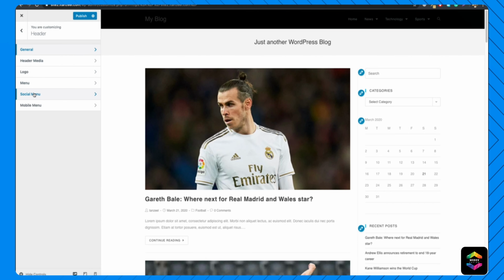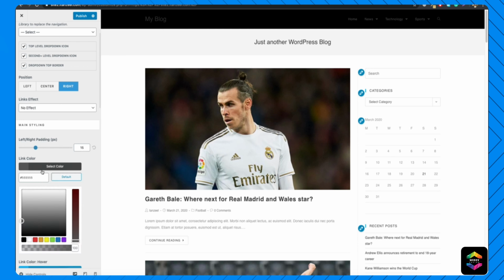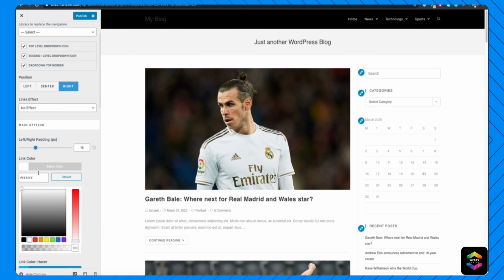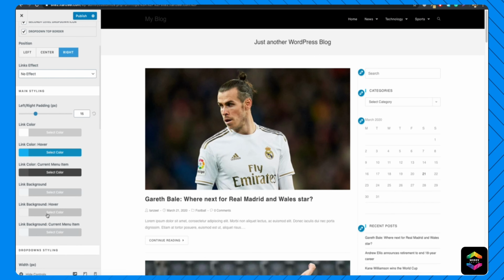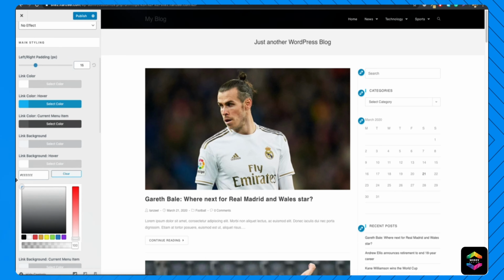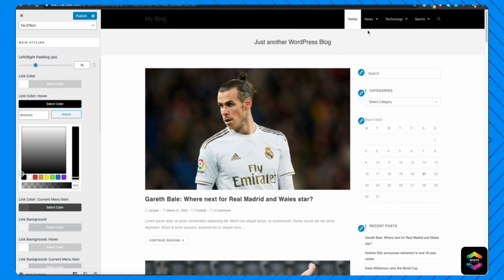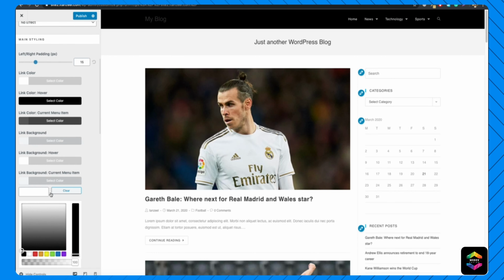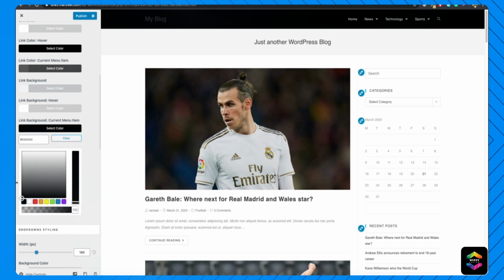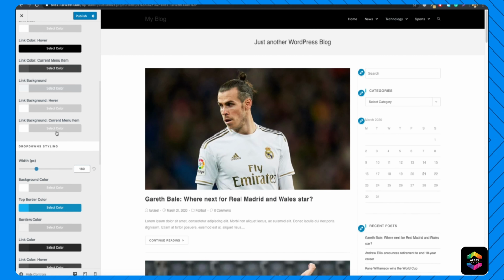Now let's work with the menu color. I have to select the menu here, and the menu position is going to be right. The links effect is going to be just normal, while I want the link colors to be white, and the link background on hover should be turned white. The link color on hover should be turned black. So it's going to be like that. You can choose it that way, and similarly you can work with the link background for the current menu item. I'm going to select it to be white. So the link background for the current menu item should be white, and that's perfect.